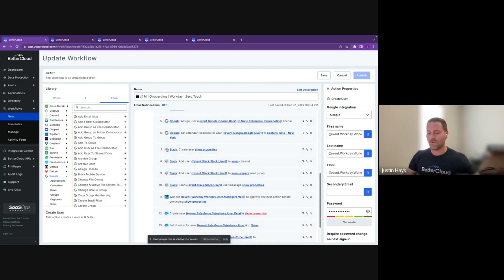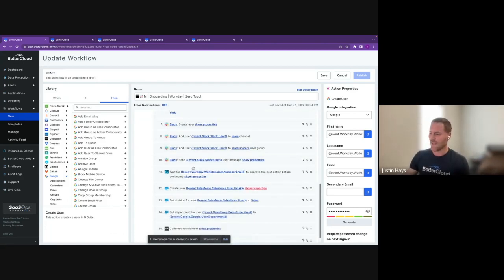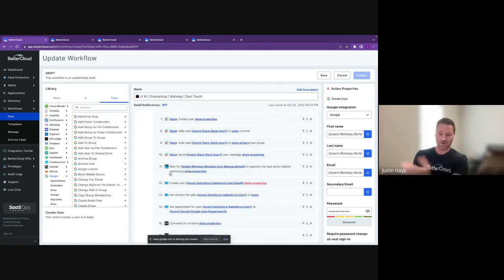And now we're doing that same process across Slack. Again, we have this data ingested from Workday, also Google now at this point in time, and we can create a Slack user as well, and do these baseline actions of adding them to their channels or groups, etc. And now let's say this is a sales rep, right?